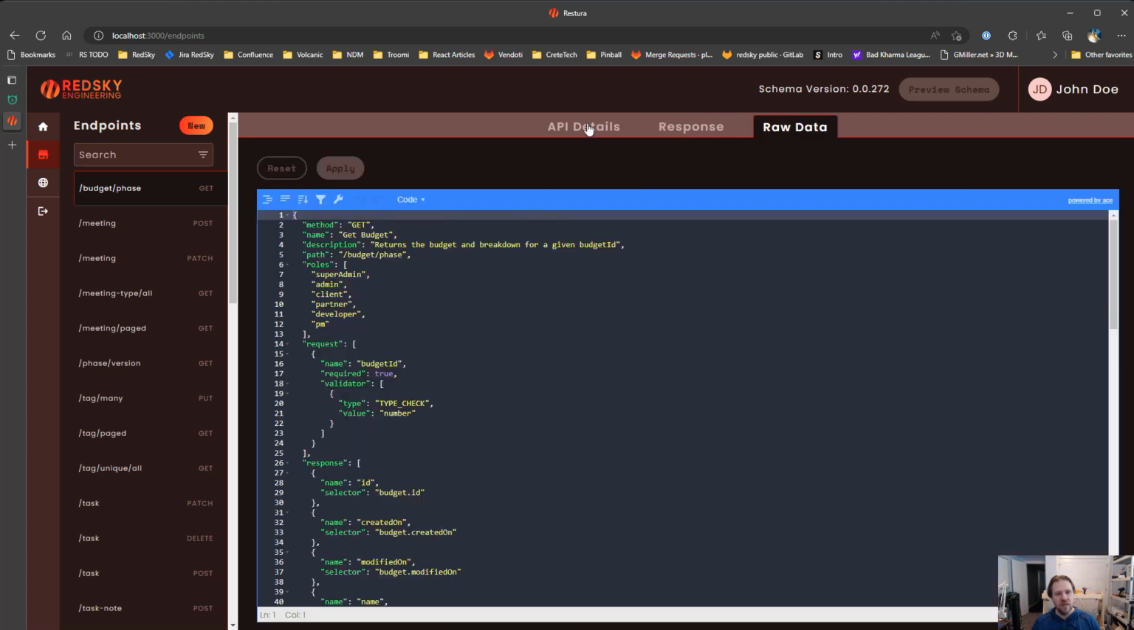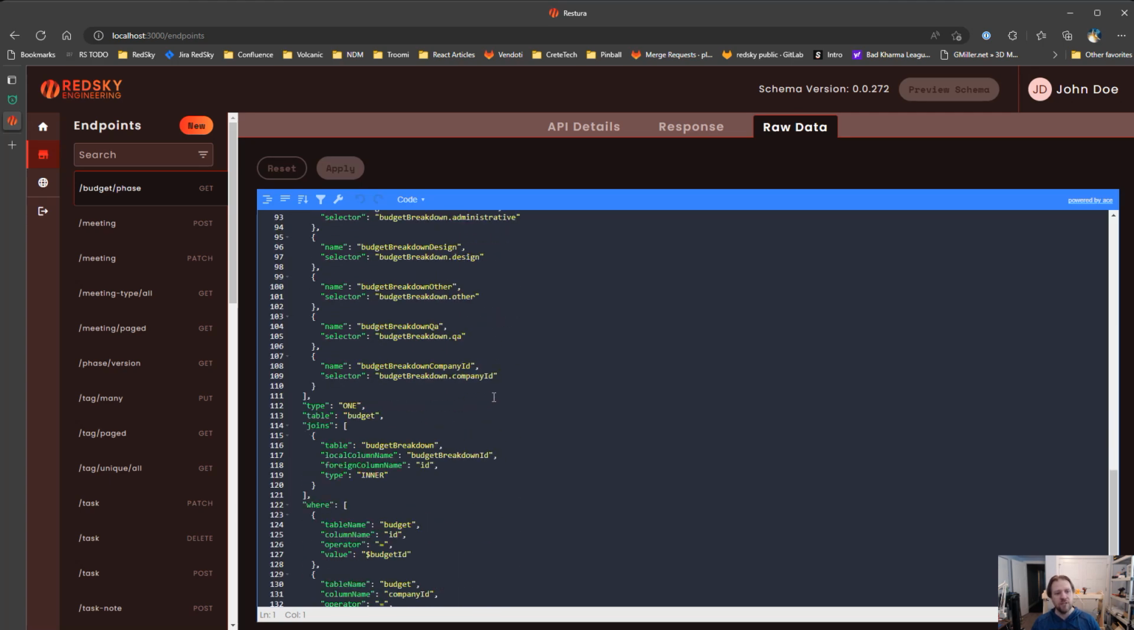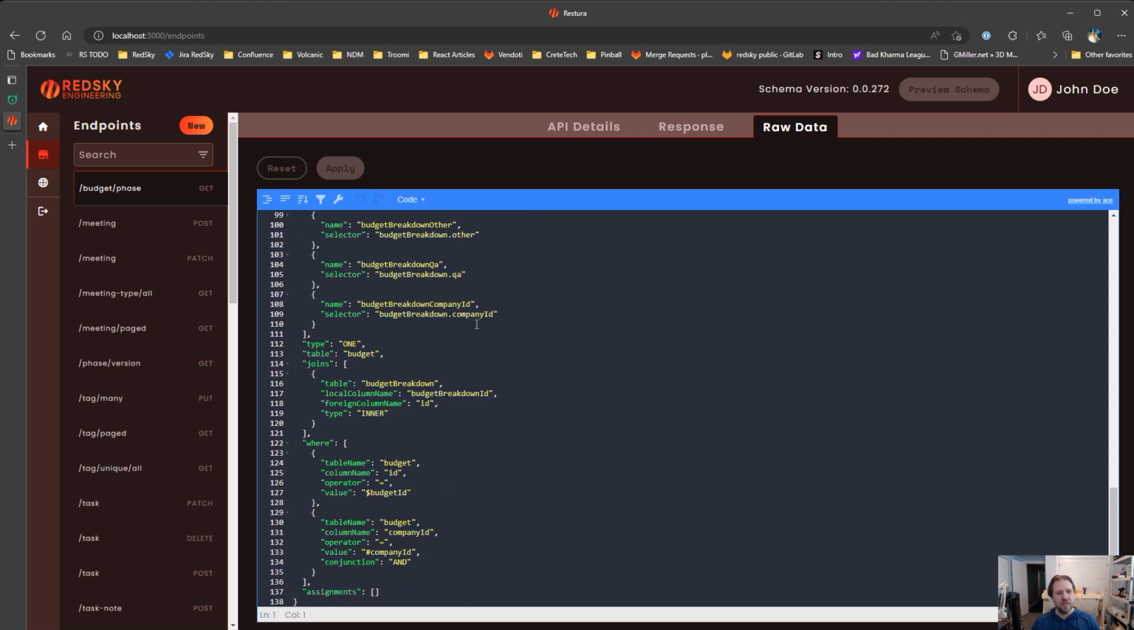The raw data is kind of the culmination of these 2 tabs together in the JSON object, and this is what's going to get stuffed into the schema that runs in the Restura engine. It's very helpful sometimes if you need to kind of copy and paste sections from one endpoint to another, or if you're maybe developing new features for the engine and you just want to add it in here really quick and test it before you add the UI elements for it.